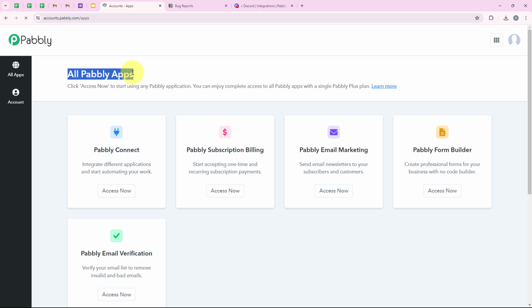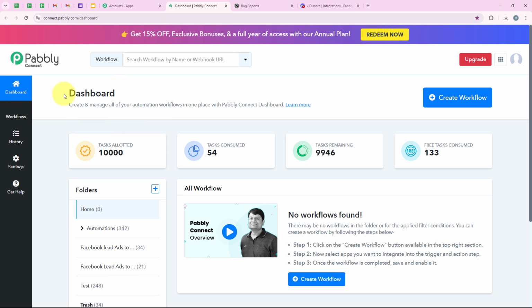And now it is opening all Pabbly apps where you can see all the tools and applications offered by Pabbly. So in today's video, we are going to use Pabbly Connect because we are connecting different applications. So I'm going to click on access now right over here to access my Pabbly Connect account. And now it is opening my dashboard. And to start with the automation, we are going to click on this button which says create workflow.